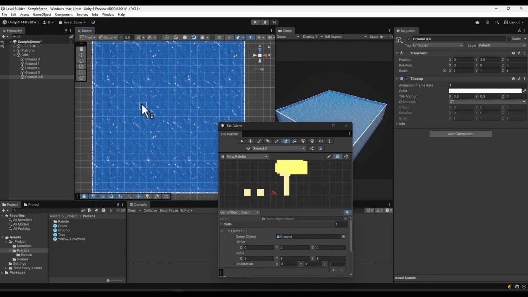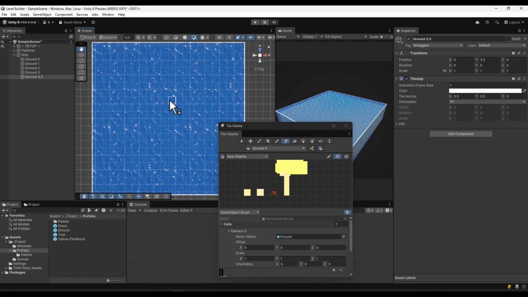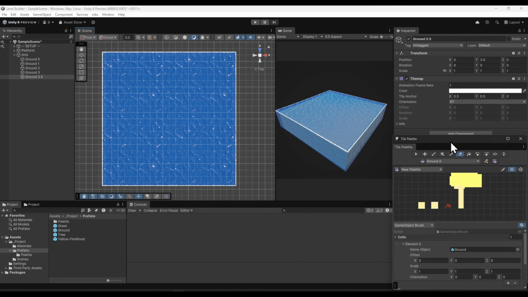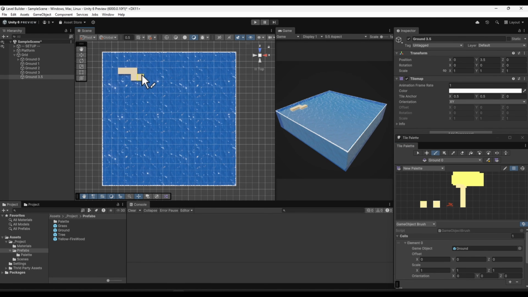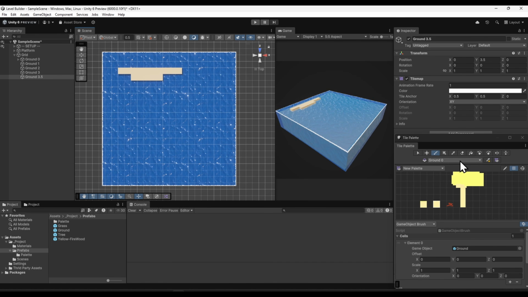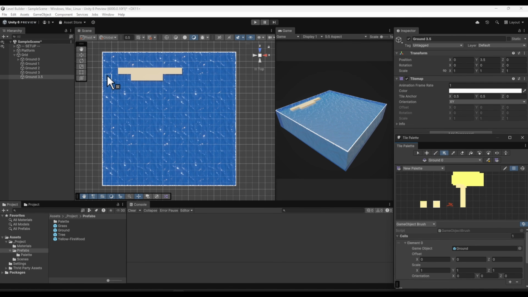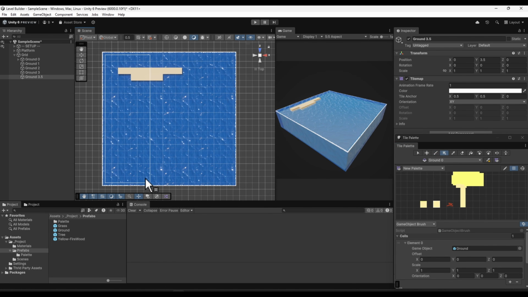I'm going to switch to top-down view and start creating a level layout. Instead of painting one by one, we can also select this rect tool and click and drag to paint like this.